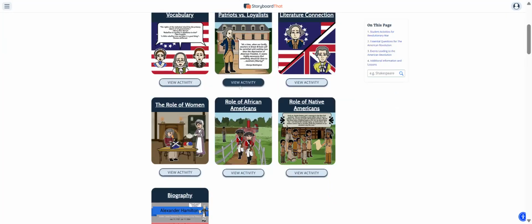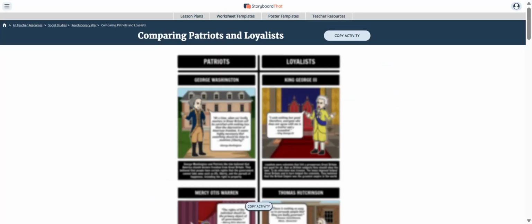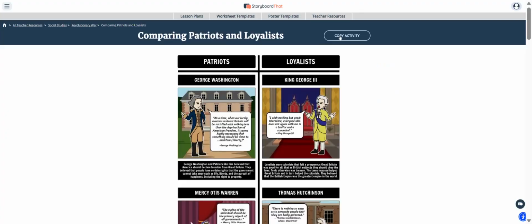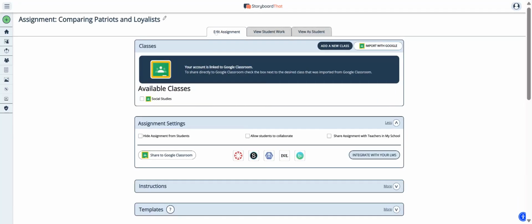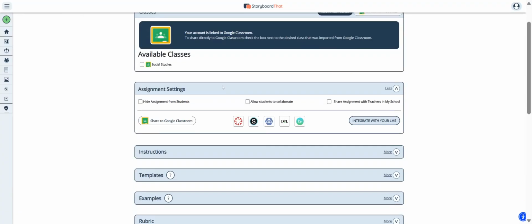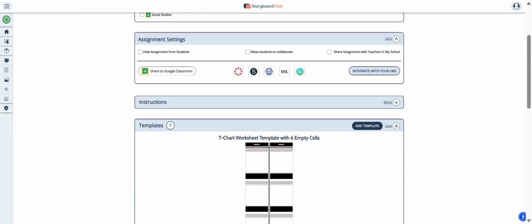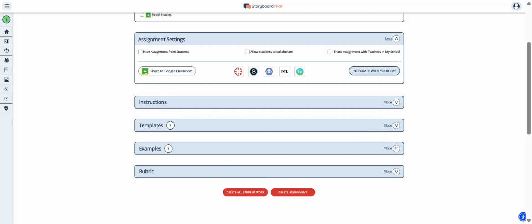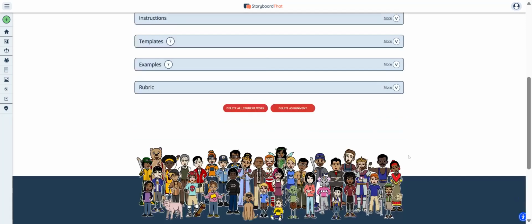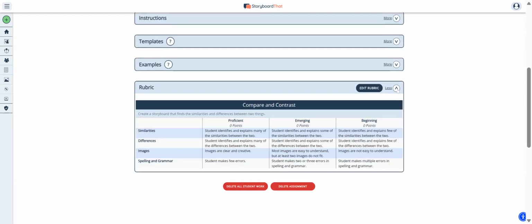Then you can click View Activity and Copy Activity. This will take you to the Edit Assignment page, where you can edit instructions, add or remove templates and examples, or even create a rubric.